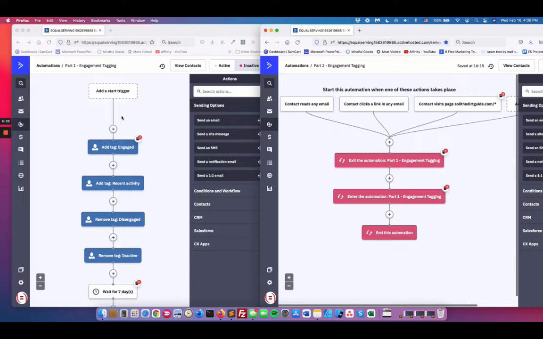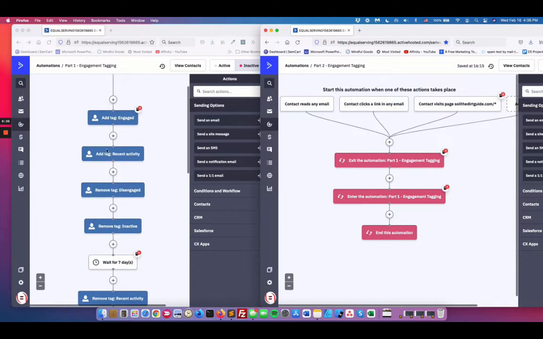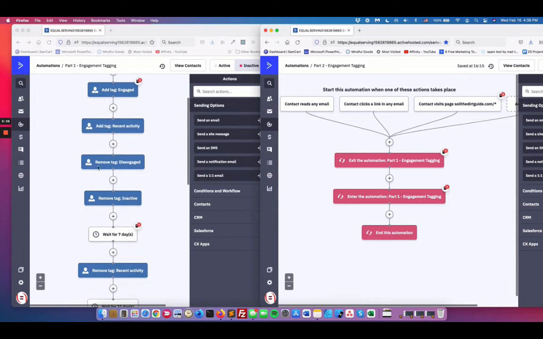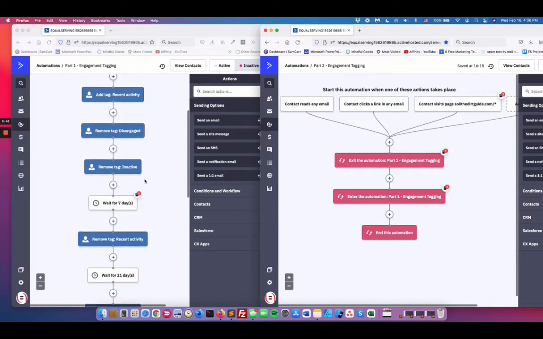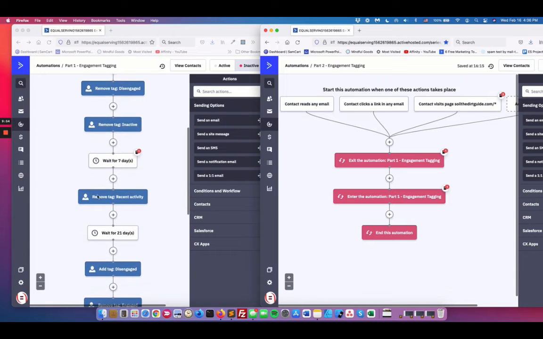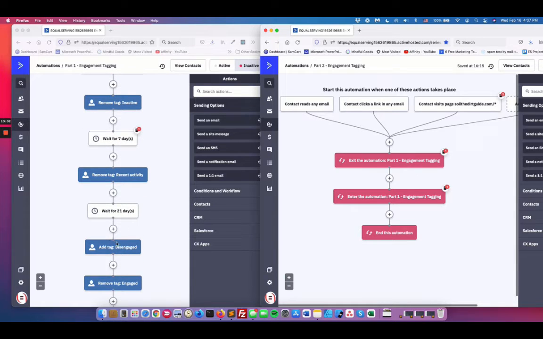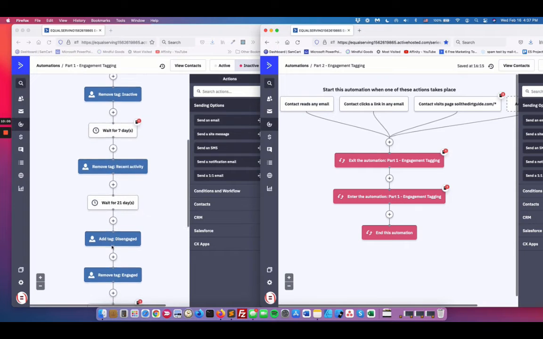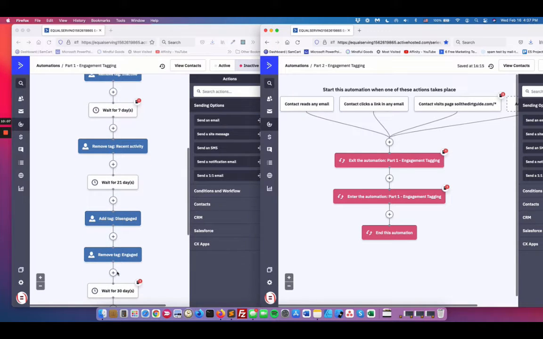So now they'll get tagged with engaged and recent activity, and we'll remove the disengaged tag and the inactive tag. Here we wait for 7 days. If they don't do anything for these 7 days, we remove the recent activity tag. Come down here, we wait 21 days. After 21 days, if they've done nothing, we add the tag disengaged and remove the tag engaged. And now they sit here for 30 days.